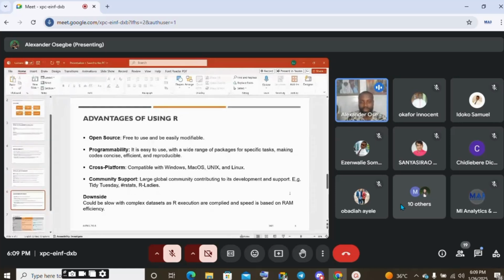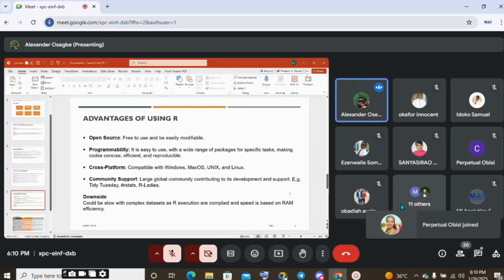So, the advantages of using R. Why should we use R? What are the advantages? What will you benefit from using R? Number one is that it's open source, so it's free to use. You don't need to pay or subscribe to use R. As I showed you, you just go to the website, download it, then you can start using it.